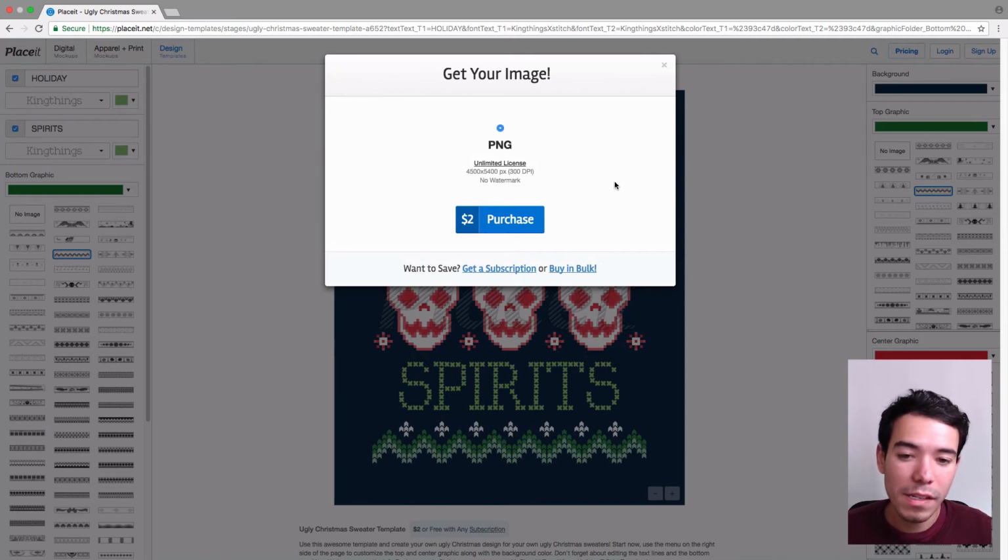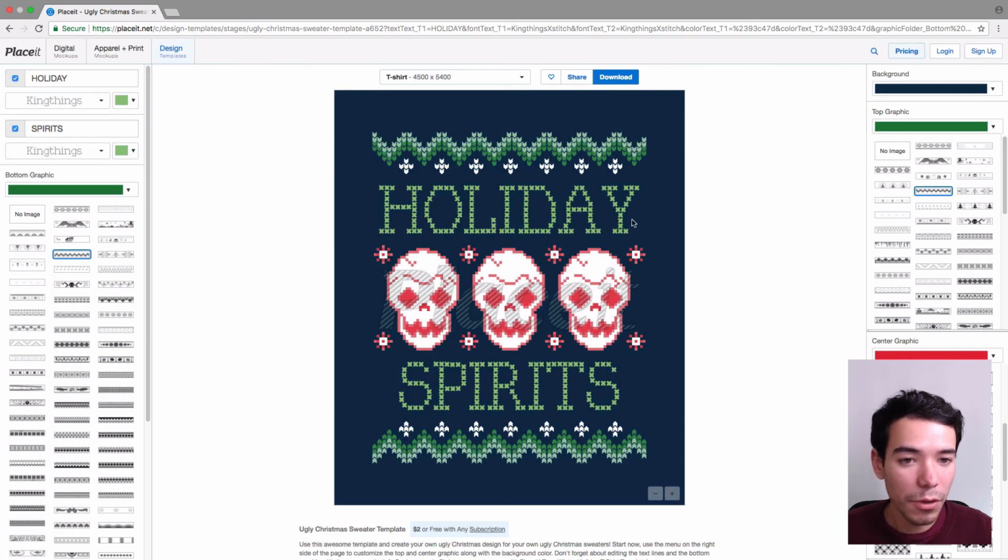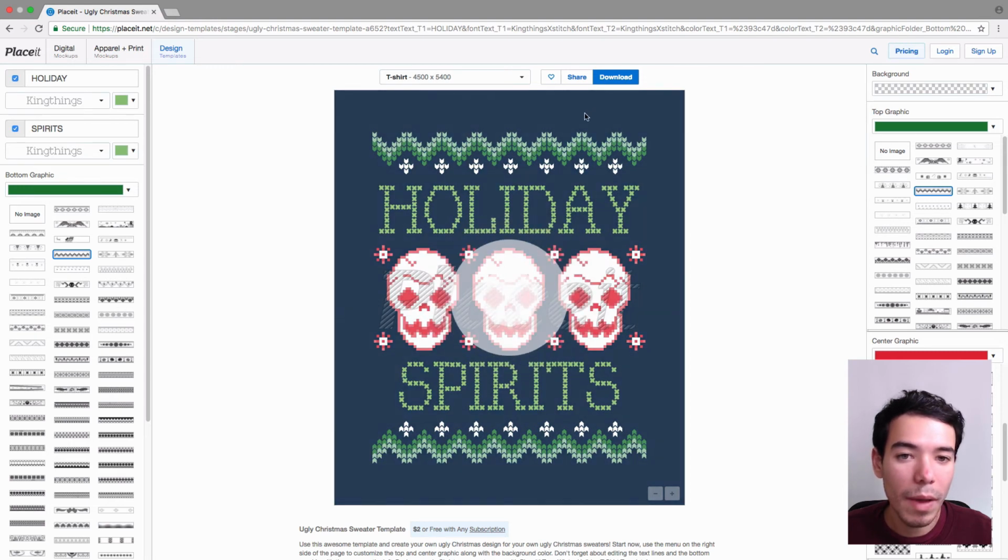Now, one last note that I do want to point out here is, if you download it as it is, you're going to get the background color that you chose here as this navy blue, and if you happen to use any other color for the t-shirt or the sweater that you're going to print it on, you're going to have to edit this out, so get rid of the background. So one tip that you can use is on the background color button, just click on it. Instead of choosing any of these colors, you just click on this little gray and white checkered box, and that's going to make the background transparent.